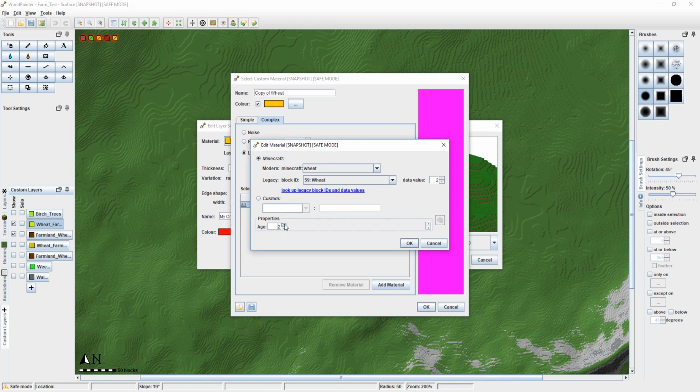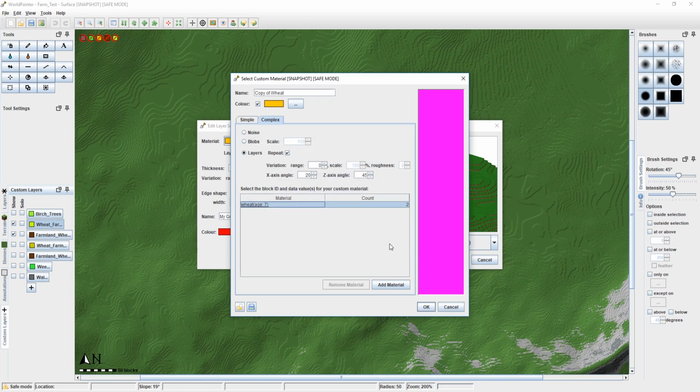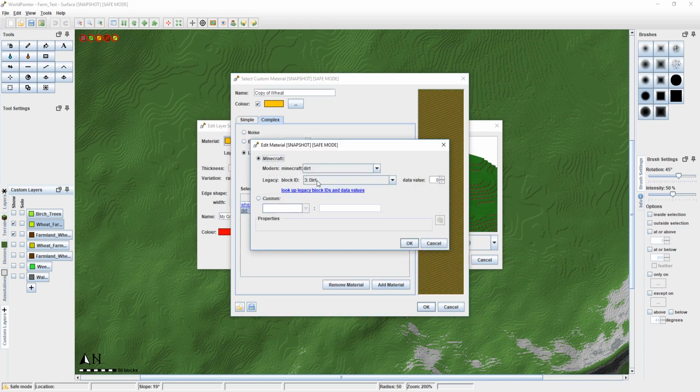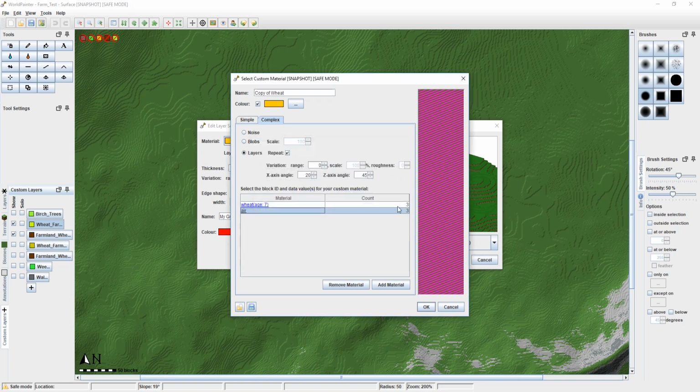Make sure you put the age to 7 so they're fully grown. And then I put the count to 3. You could also do this too, but I personally prefer 3. And then you add an empty air layer, or basically an air layer, and put this lower than the wheat layer, so I put this at 2. You could also do 1 and then 2 for the other one, just what you prefer.